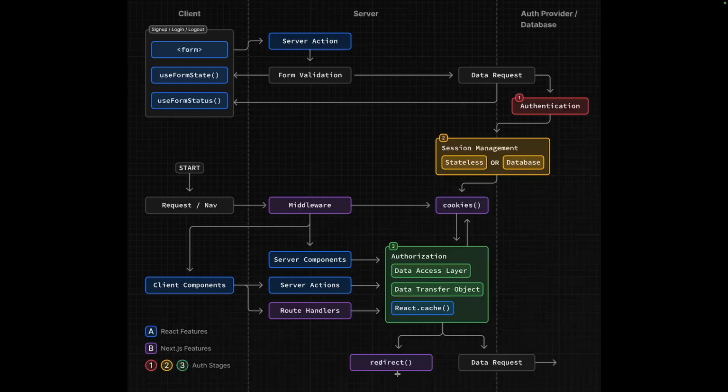We are going to redirect the user to a desired component. Here you can also understand that whatever you see in the blue color, those are offered from React. So those are the React features. All those purple color boxes, those are the features that have been offered by Next.js. And this is a complete flow of authentication stages in Next.js.